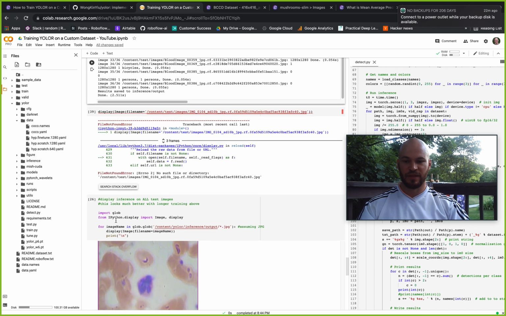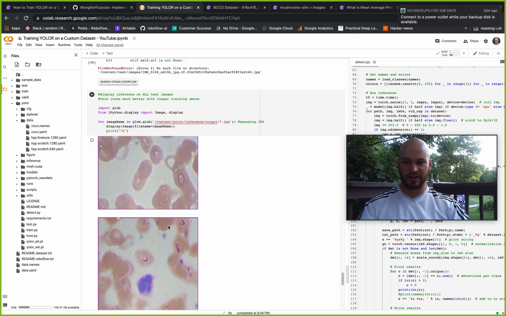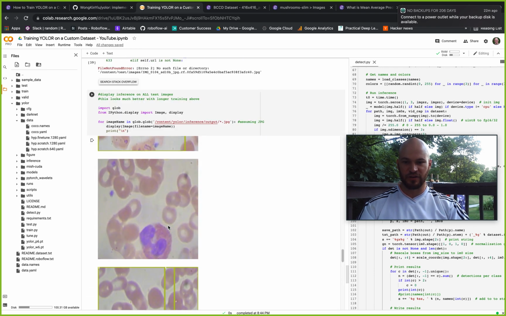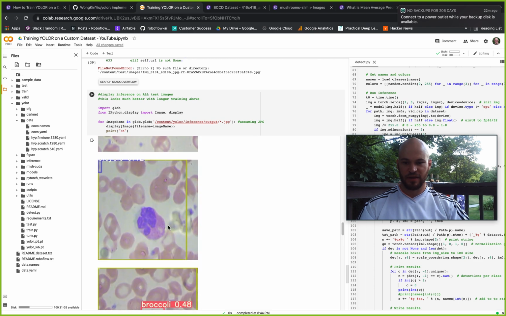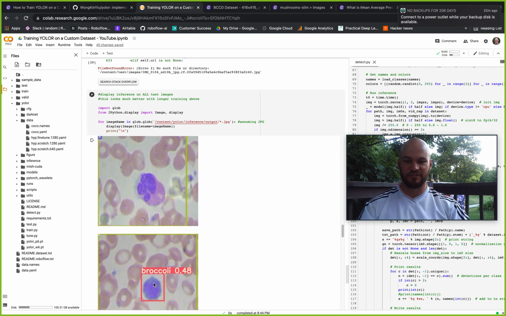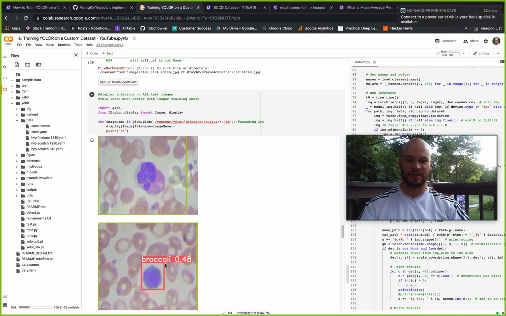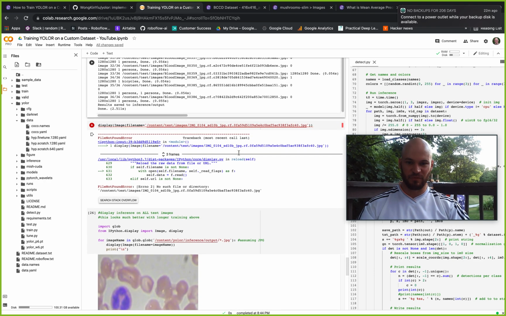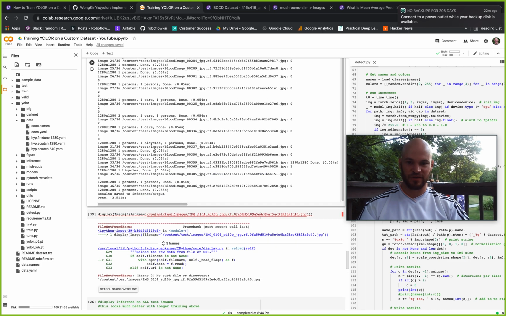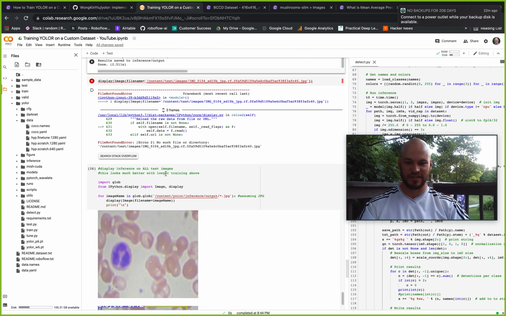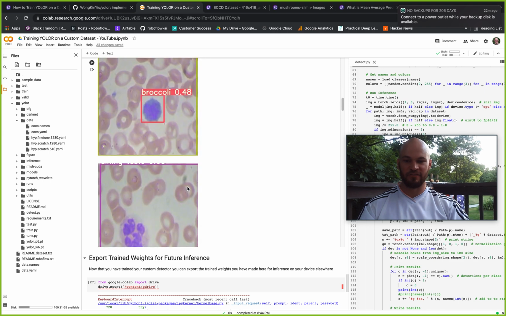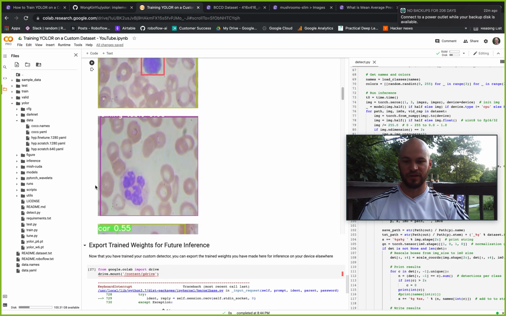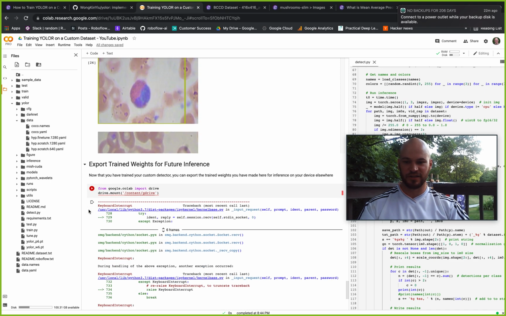Of course, we haven't trained for that long here, so some of these images aren't looking so good yet. But we can see that it's starting to identify certain objects. The reason it says broccoli here rather than white blood cell is I need to fix up this notebook so it points at the right class labels. But you can see that it's working, and we'll have a lot of that stuff smoothed out for when you jump into your own training.